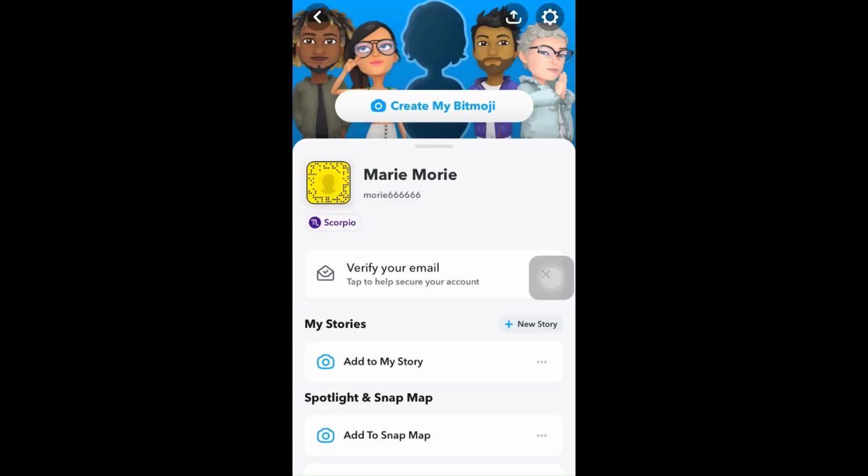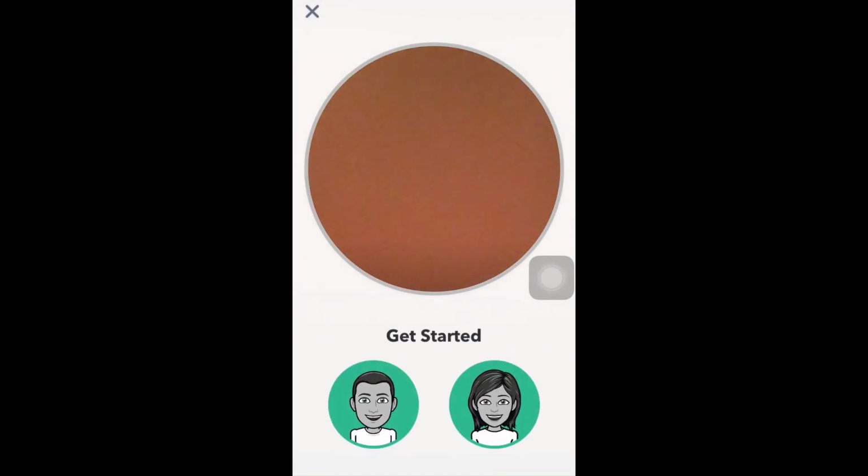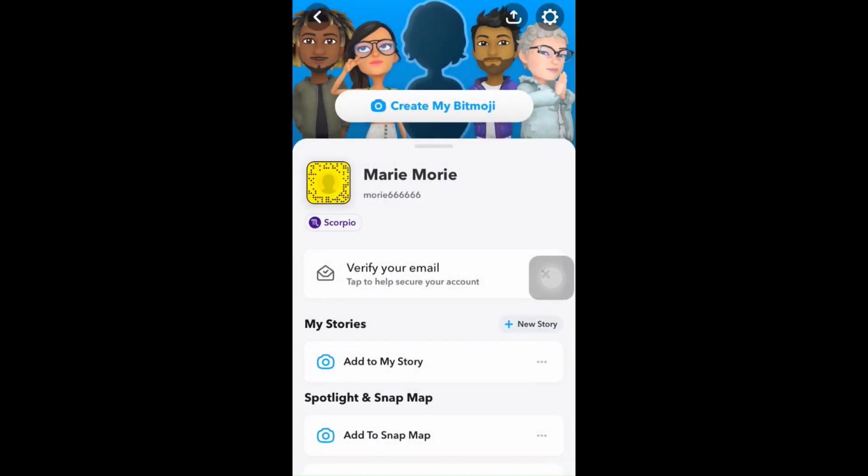After tapping on the profile icon, you'll see the first option that says something like create my Bitmoji. Bitmoji is basically a visual representation of you. You can anytime just tap on it, and it will lead you towards selecting your gender and clicking a particular picture and helping you set up a graphic that looks like you. It's a really fun way to have a representation of yourself so that your friends can recognize you as well.